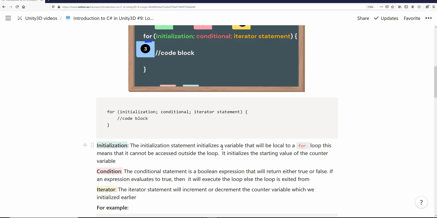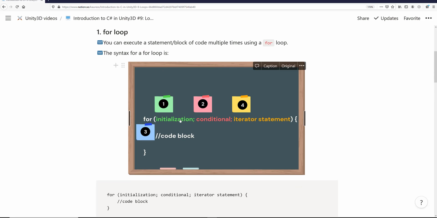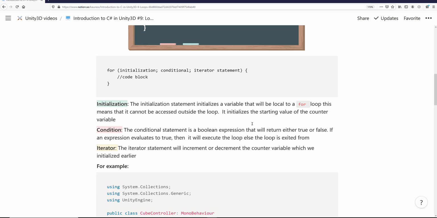And lastly, we have the iterator statement, which is going to increment or decrement this starting counter variable, which we declared and initialized out here. So this is the sequence for the for loop. The initialization statement is executed first, then the conditional statement is evaluated. If this is true, then the code block is executed. Once the code block is executed, the counter variable is incremented or decremented in the iterator statement here. So it's 1, 2, 3, and 4.